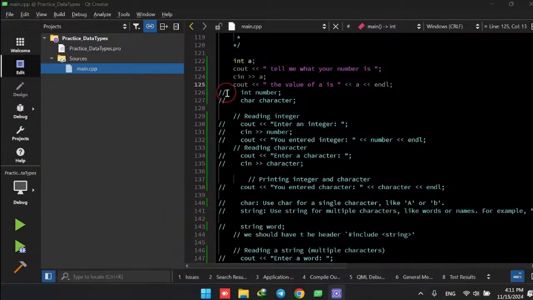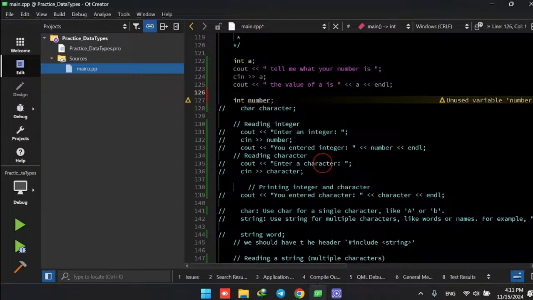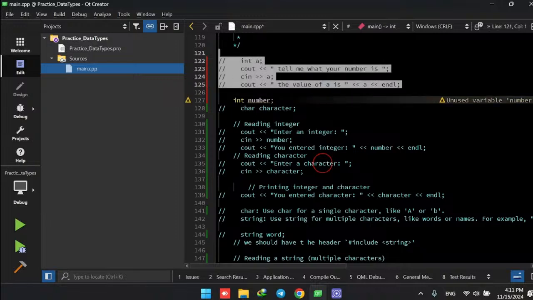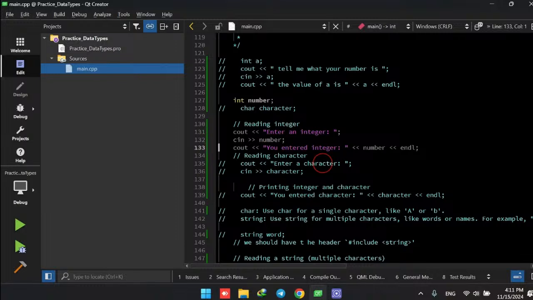Let's have some more examples here. Again, I define another int. Let me comment the above lines so it's clear. We have an integer value called number. We print a message to the terminal, enter an integer, and we read the number, and then we show the number. So it's again the same procedure. We first declare the integer, we show the message, and then we store the number that is entered by the user, and then we show the output.